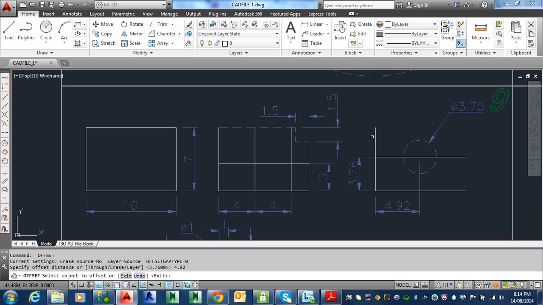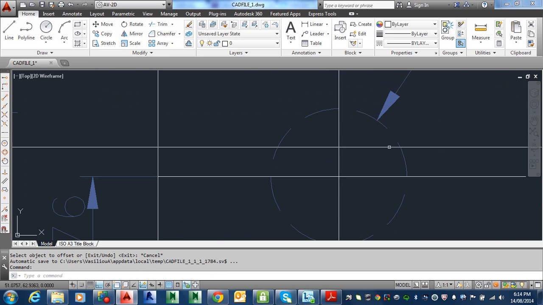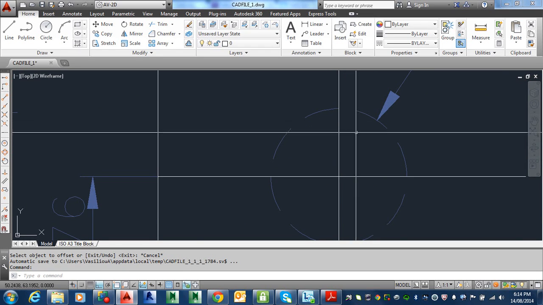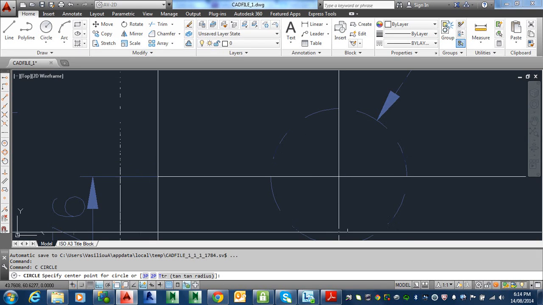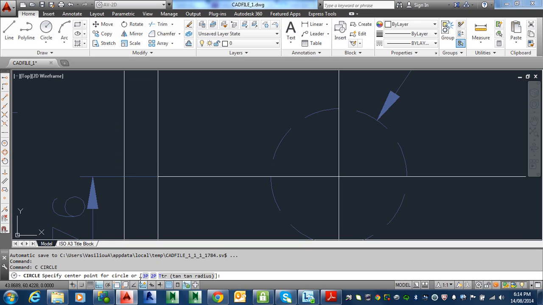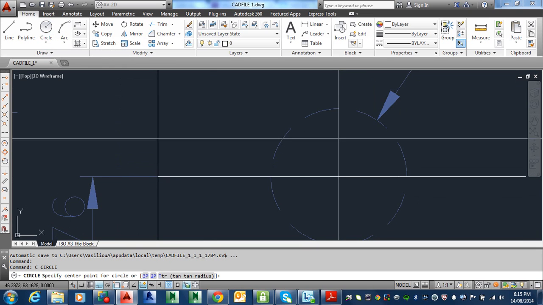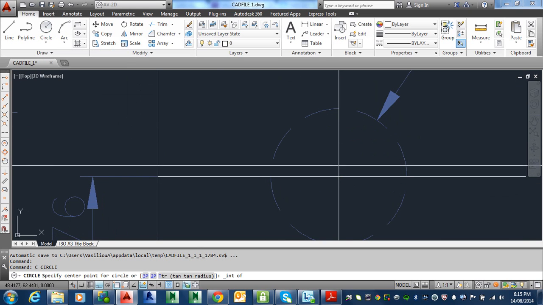So click here. Really that circle is not there, it's just there as a guide. So now I've constructed where the center of the circle is going to go. I can draw a circle with a diameter of 3.7. So I went C for circle. The center of the circle will be here. Now I can get the circle from here, but I didn't. The intersection will be this one here.